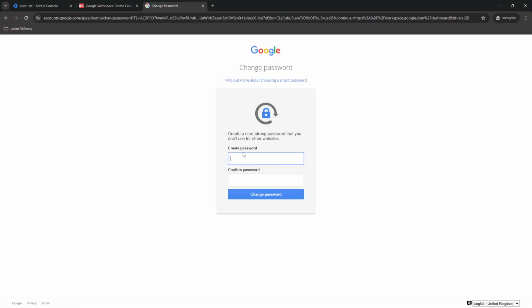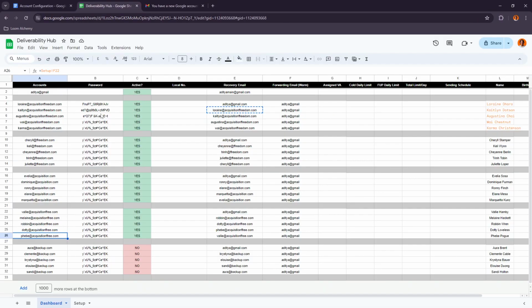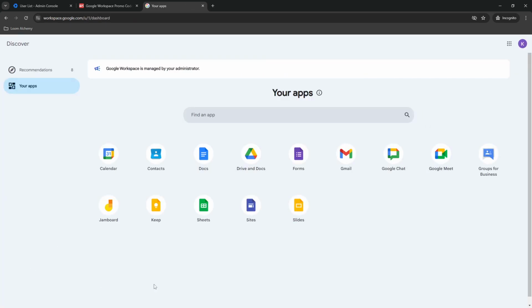Create a password. So now what we are going to do is create a password. For the password we are going to go to the deliverability hub, and this is going to be the password. I'm going to paste it, confirm, change password. Okay, so this is basically done, right?